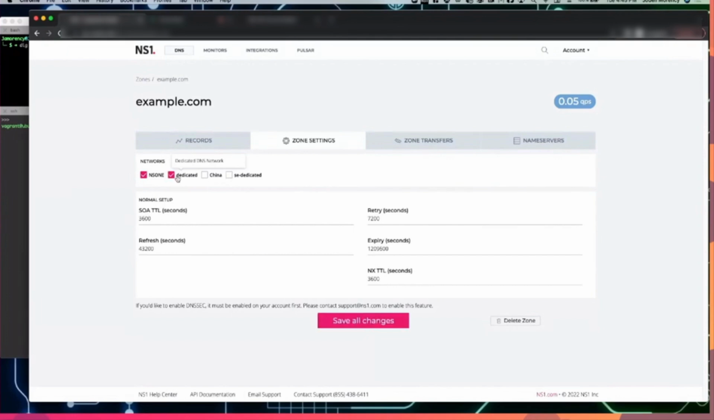Every network has a specific network number assigned to it. So in the portal, if you want to assign a zone to the network, you just check this box here, and via API, you'll just have to include that specific network number in that API call. So now that I've checked this box, I'll just go ahead and hit save.